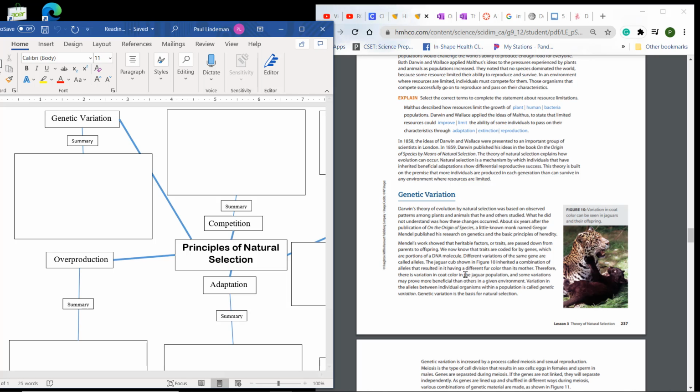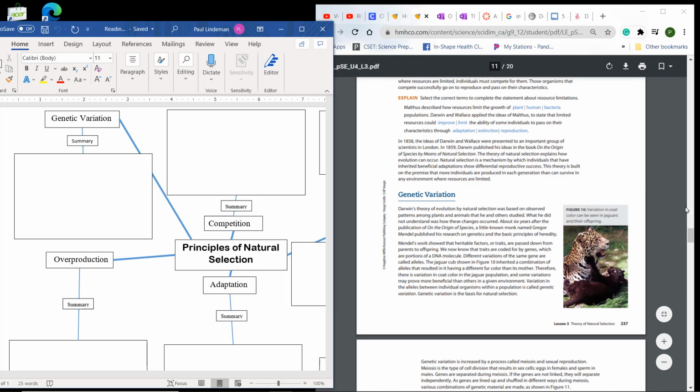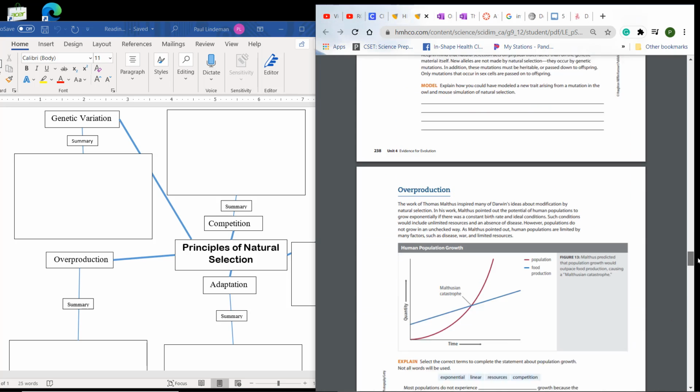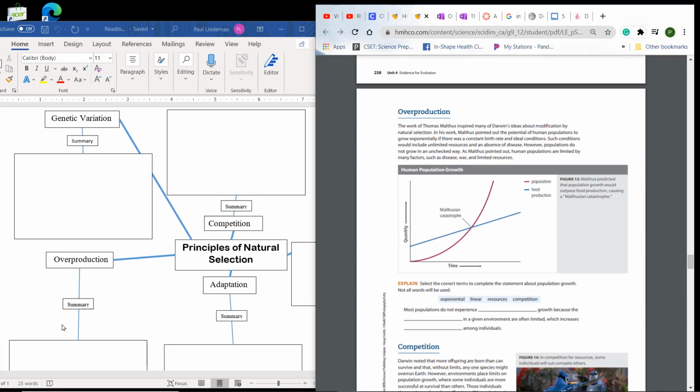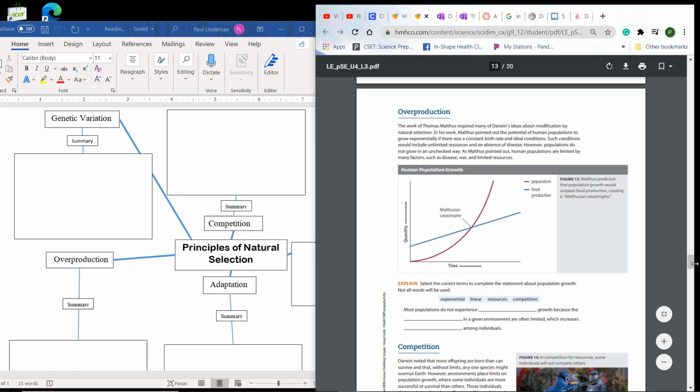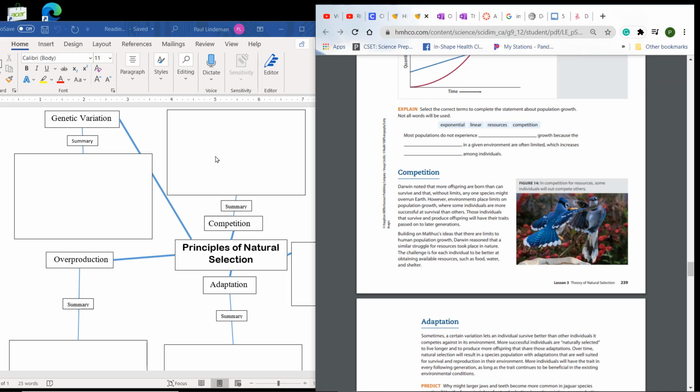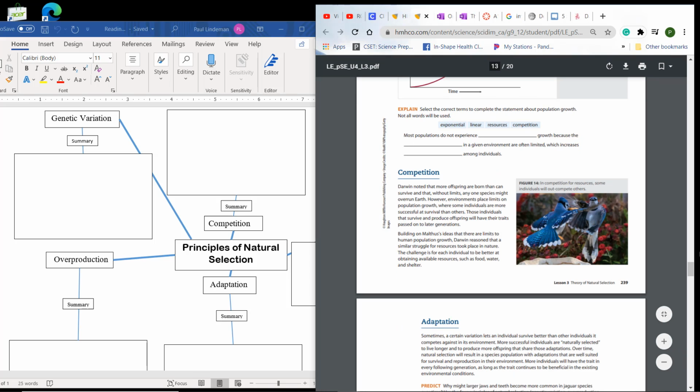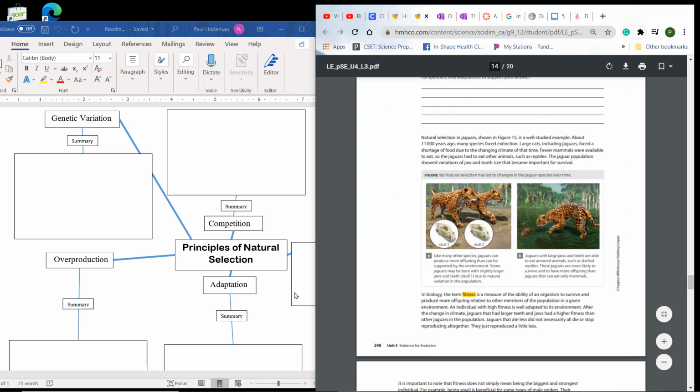So the first thing you're going to do is look at genetic variation, and you're going to summarize what that means. Make sure you understand what it means. Then you'll go down to the next section, which is overproduction. So you'll summarize what that means, overproduction. And then you go down to competition, and you'll summarize what that is. And finally, you'll go down to adaptation and summarize what that is.